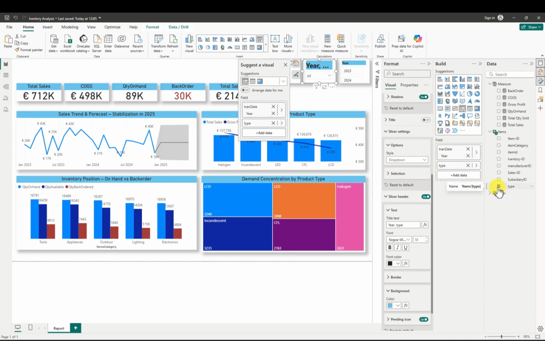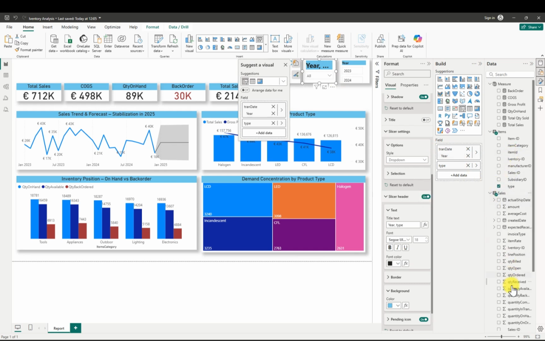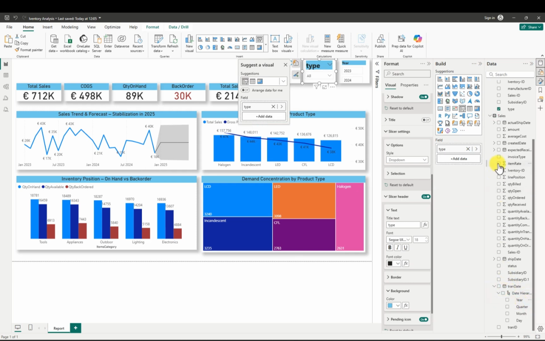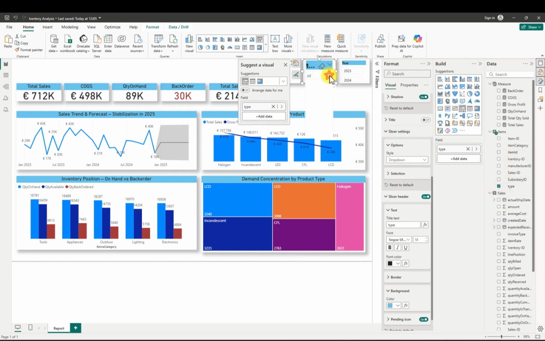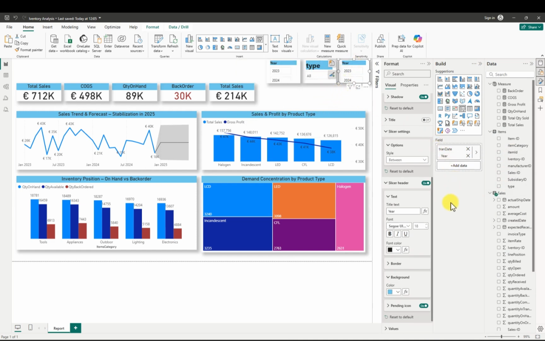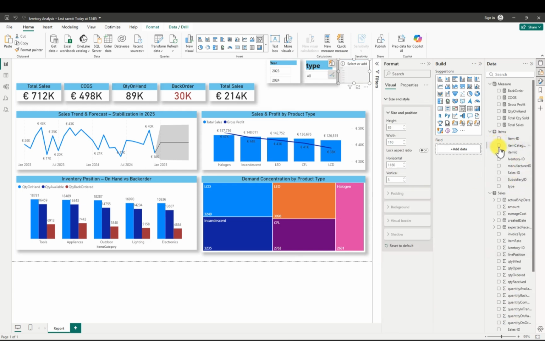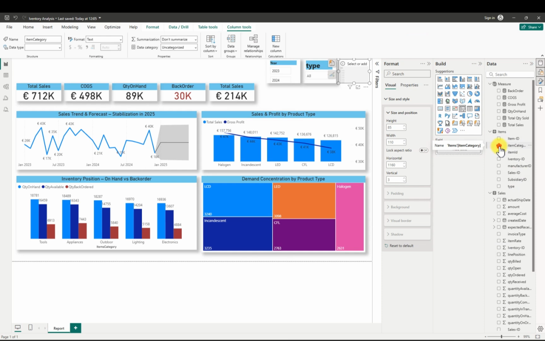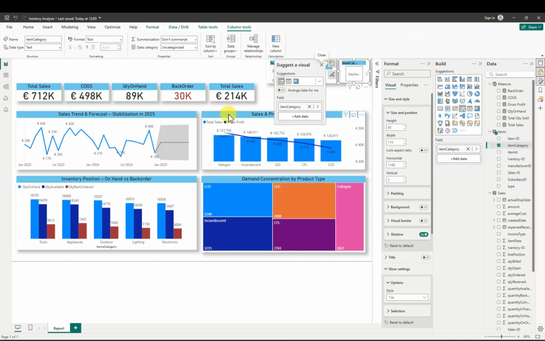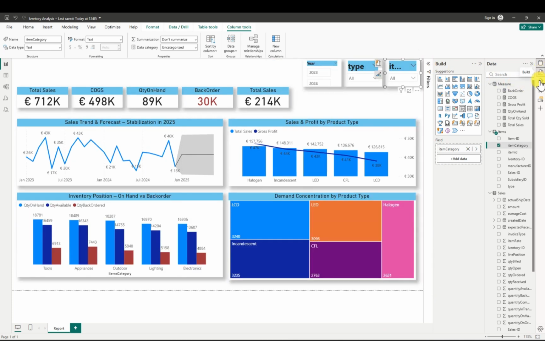Remember here, I have the type. So then we are still going to redo that one. Then we come back to this, remove. Then we put category. Then we go to settings, drop down, then I close this.